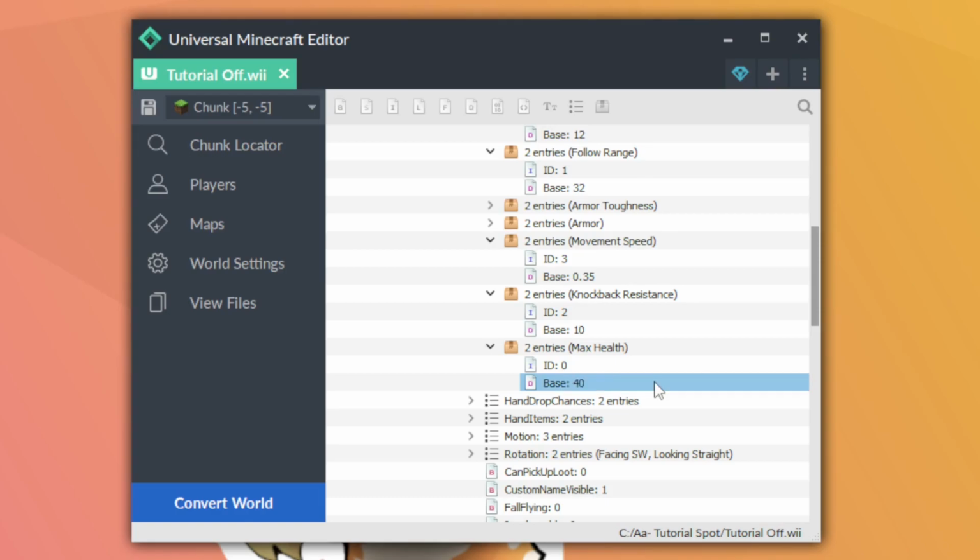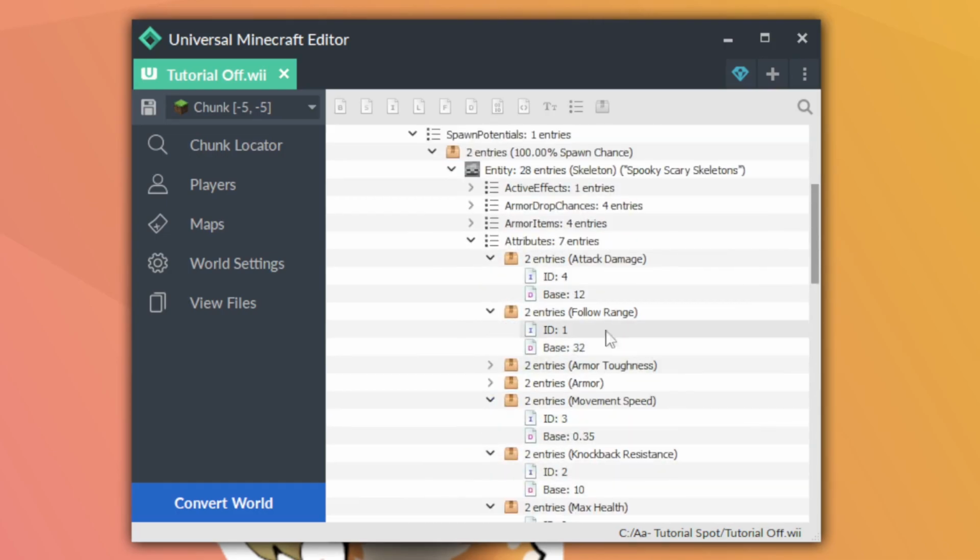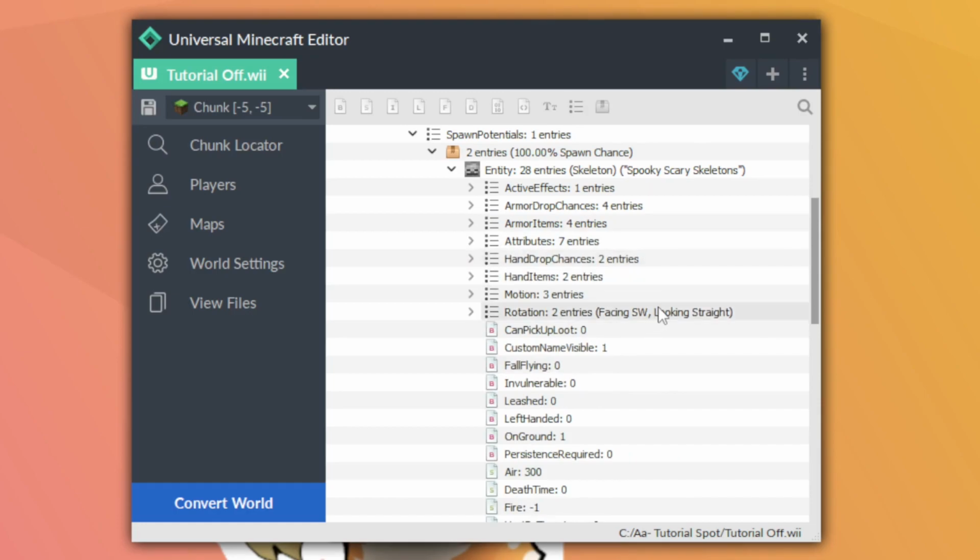And remember, when we change the max health, we always should change the health attribute unless you want the mob to spawn with not enough health. So there we go. We've made some changes to the attributes of the mob. I'm going to get those closed out. Let's save that in and see how it works in Cemu.